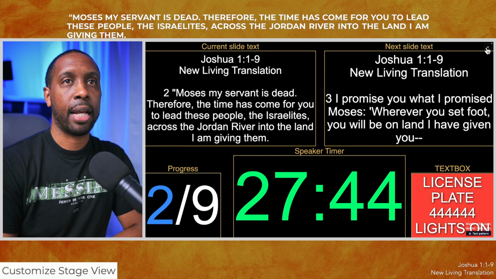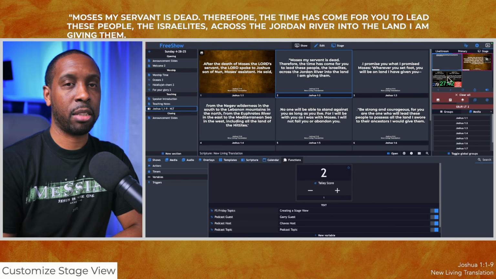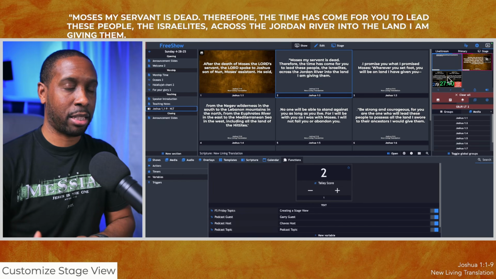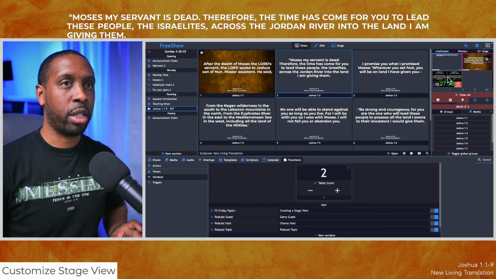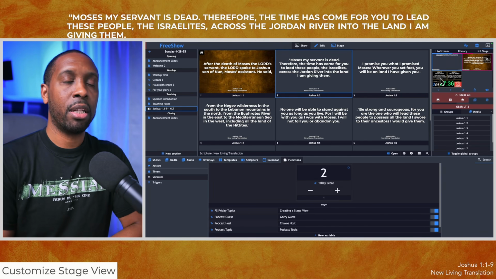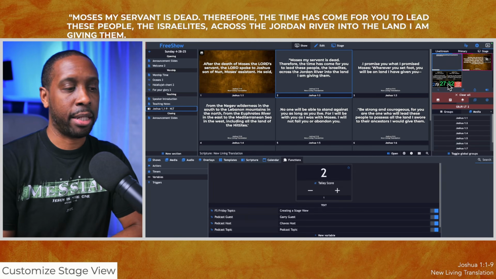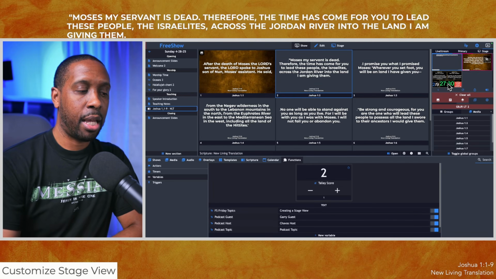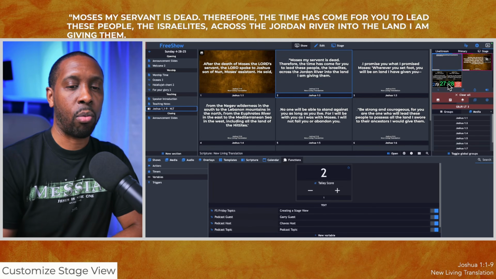Okay. That's something that is really cool about the stage display. Being able to control that text from the media booth is really helpful. It's not just the default next slide, current slide, how many slides and the timer and all that good stuff. But this is how the stage display works.